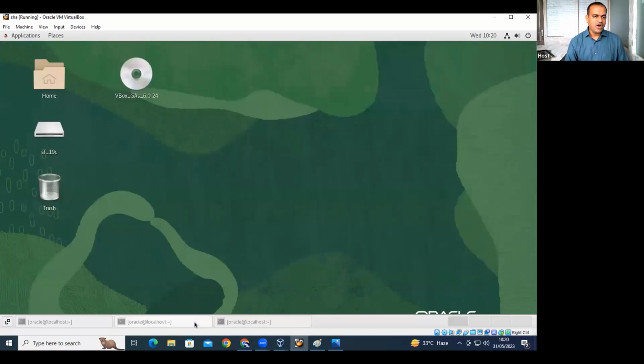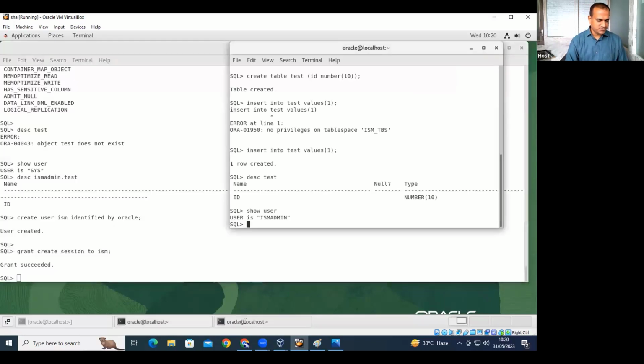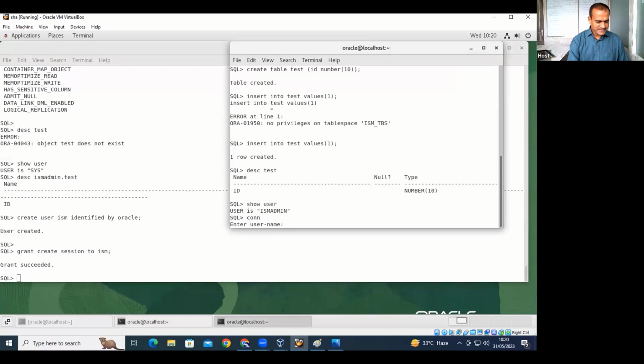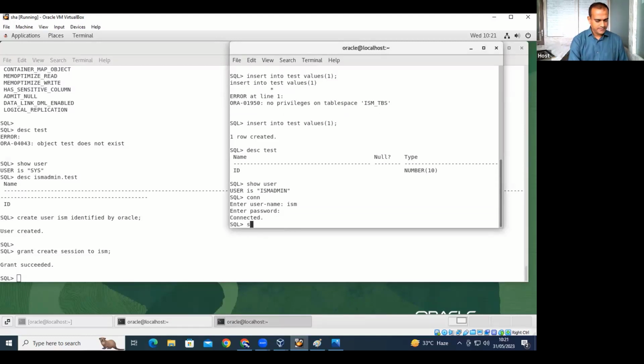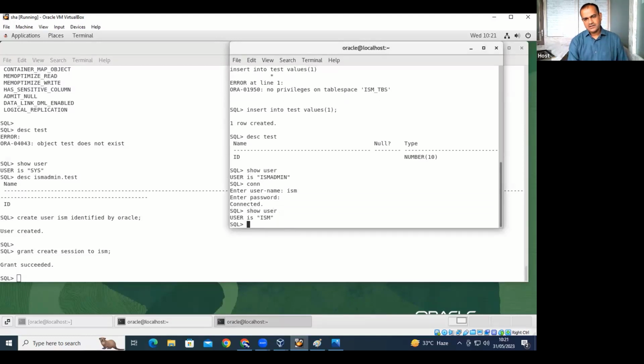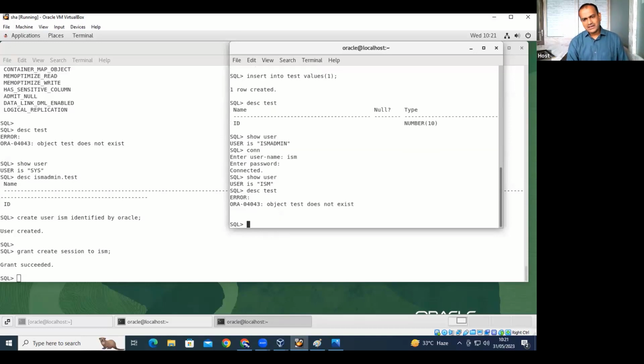Now, if you go into a different prompt, I'm opening another prompt just to show you. CONN space, this is the way we used to do it. ISM, Oracle. So, user. In industry, developers are going to have ISM. DBA used to keep ISM admin. Because ISM has nothing, right? If I show you, nothing is there.